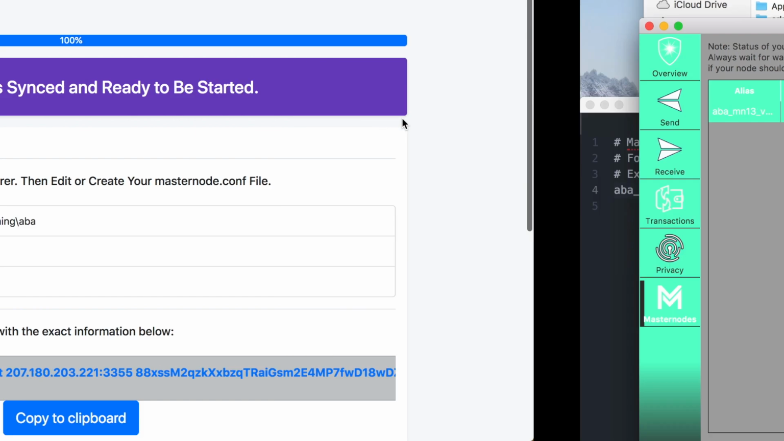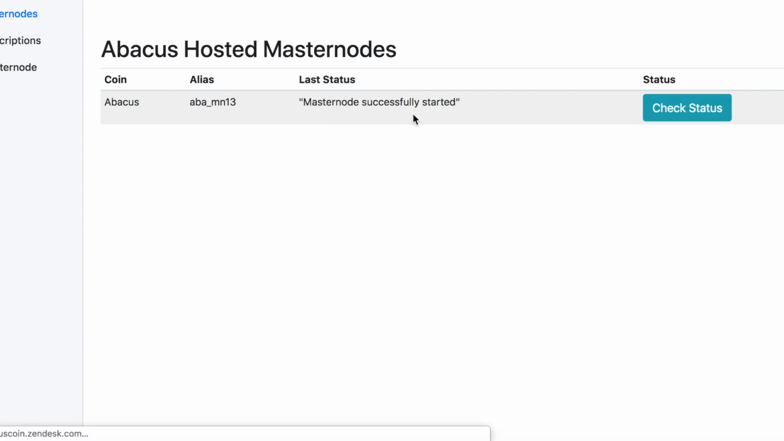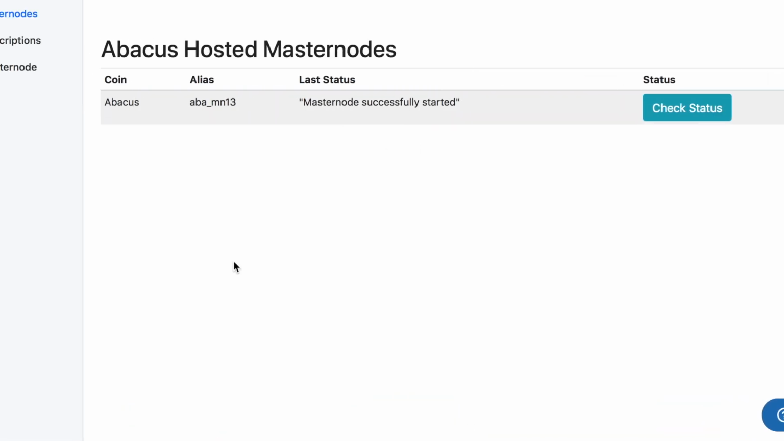Now if I go back to the website and click on Dashboard, I can see my list of hosted Masternodes. If I click Check Status, I can see that my Masternode has been successfully started. To track my Masternode, I'll just keep an eye on it from my wallet, making sure it stays enabled and that the active time continues to tick up within the next couple hours and into the future. So that concludes my demonstration of using the Abacus platform to set up a Masternode.